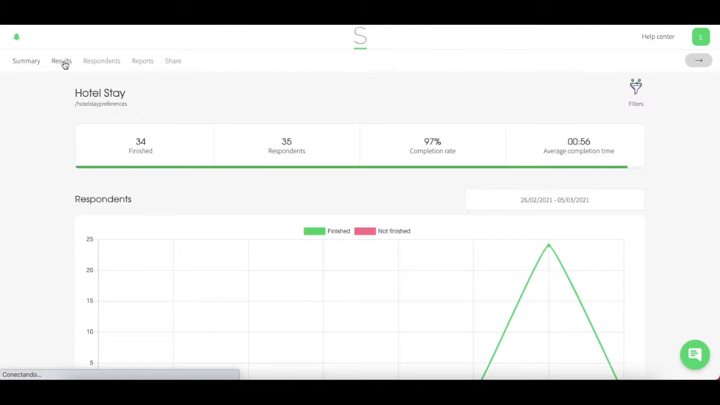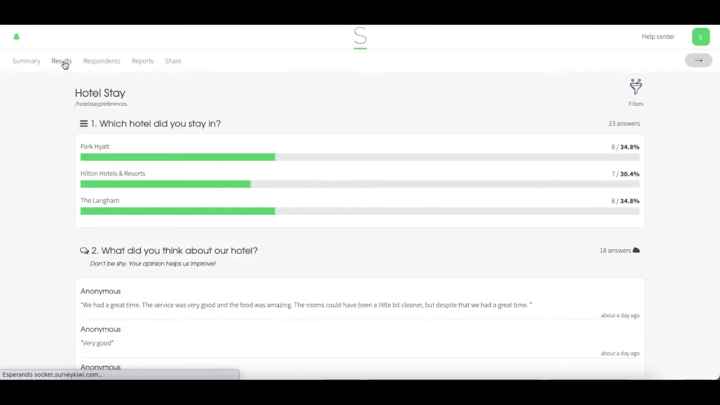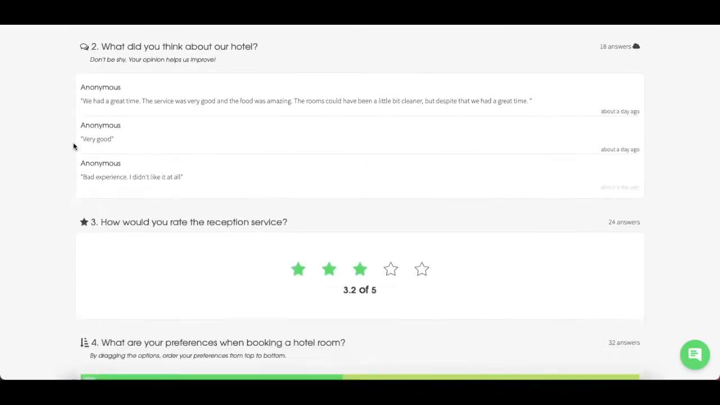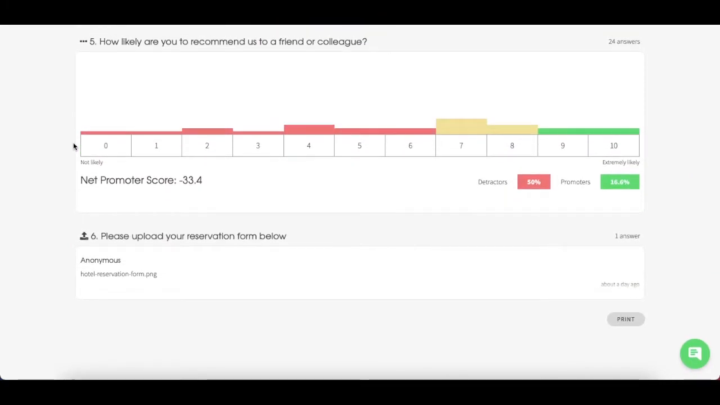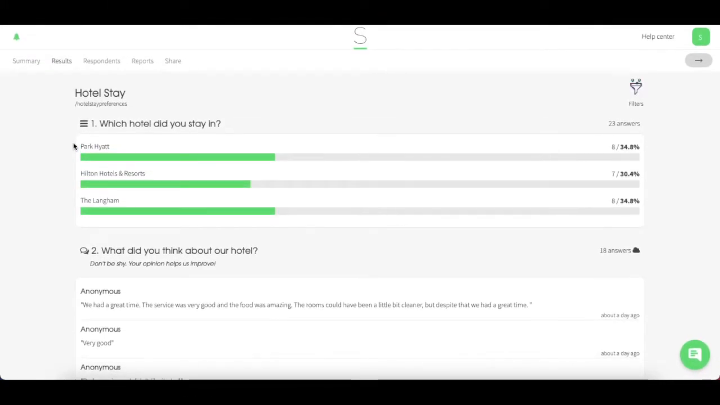Now, let's see what we find in the results section. Here you will be able to access your users' general answers and analyze your campaign in detail, question by question. Given that each type of question is different, each one will have a different way of displaying its results. Let's see what you would see in each type of question.